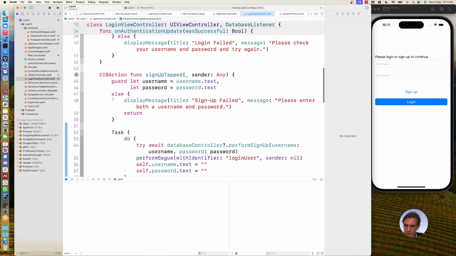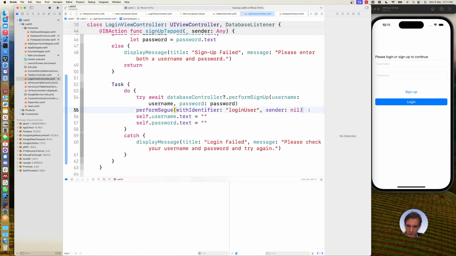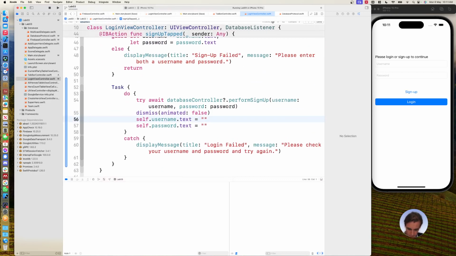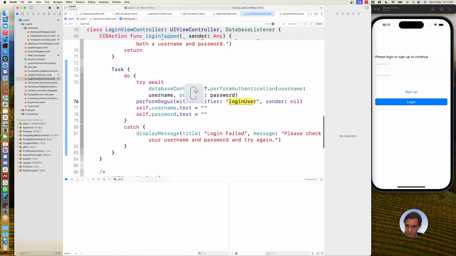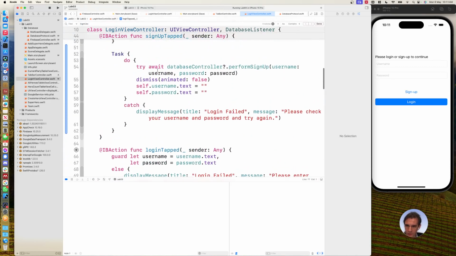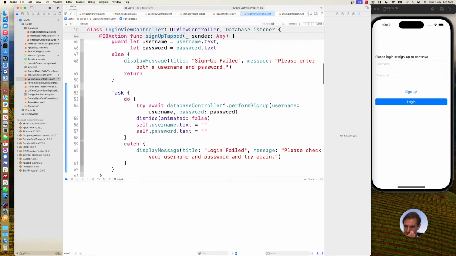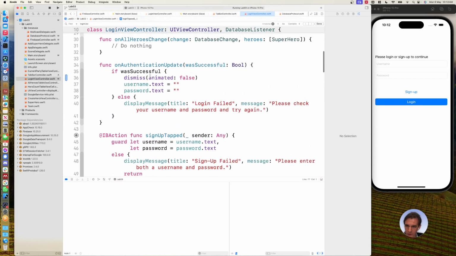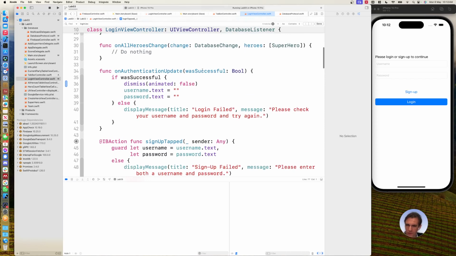This is the same thing we would need to do in a couple of places, wherever we've got this login user thing. It's these three places: the first one when we tap the login button, the second one when we tap the sign up one, and then there's this one when the authentication changes, which we don't need because we won't even be presenting this screen unless the user is not logged in.